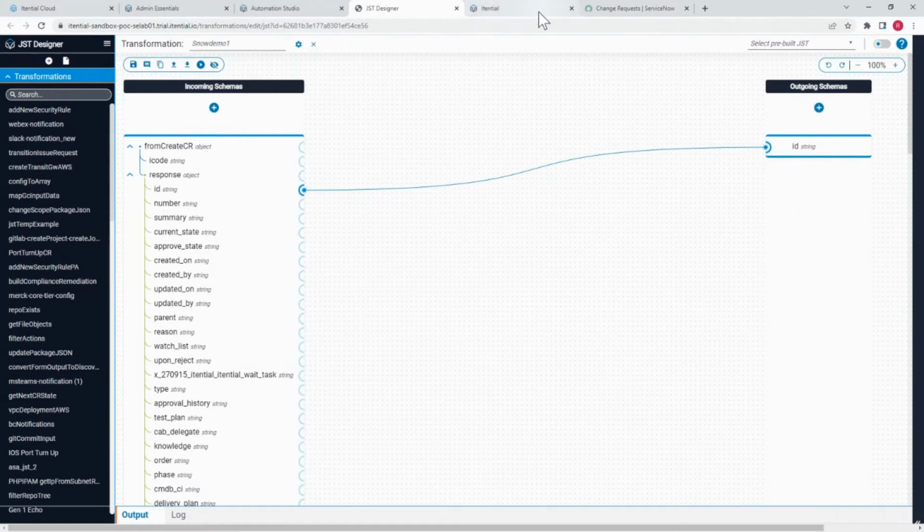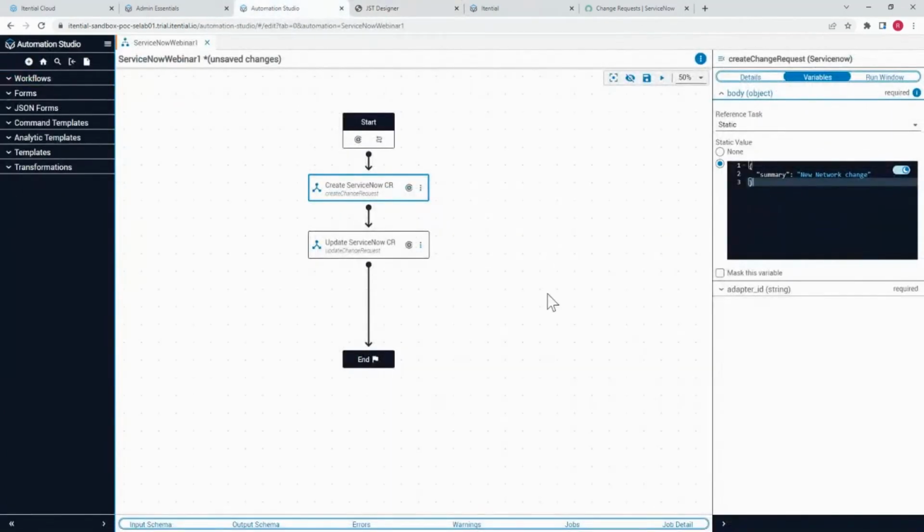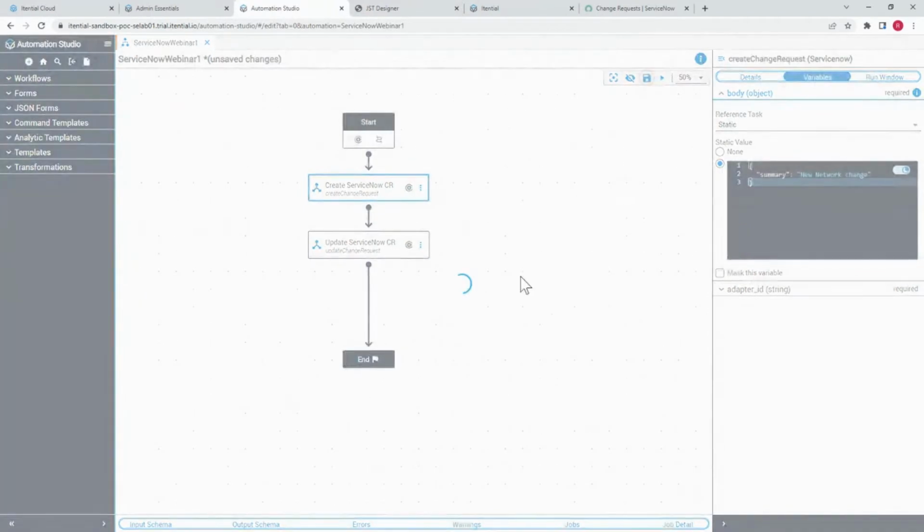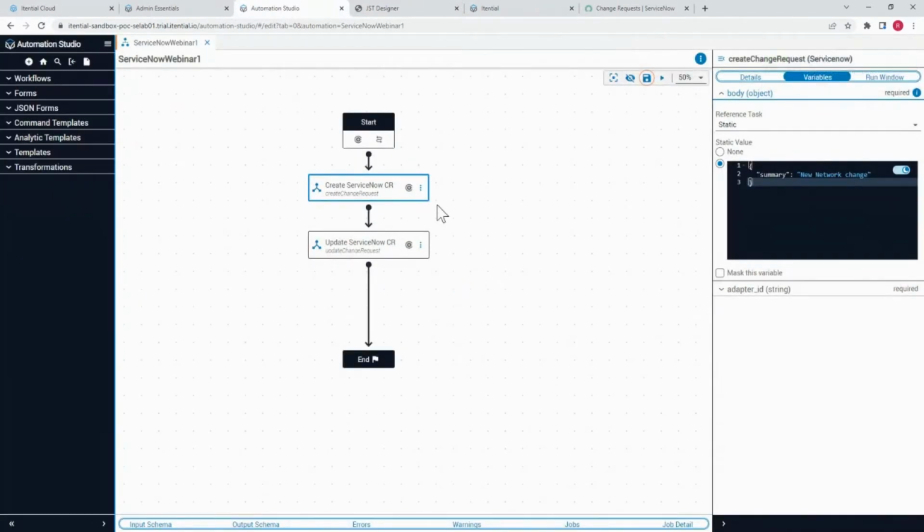And so out of all of that input that I got from the output from the create change request, I only want this one piece of information to pass to the update because that's what it requires. Now, if I save this and go back to my workflow here, how do I implement this transformation?